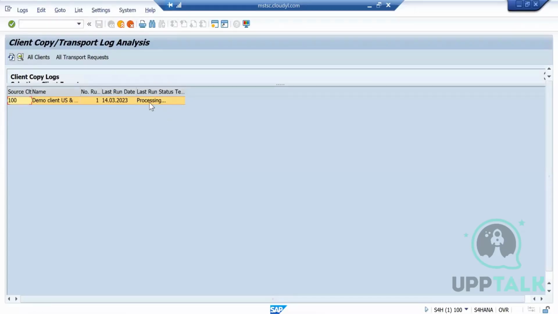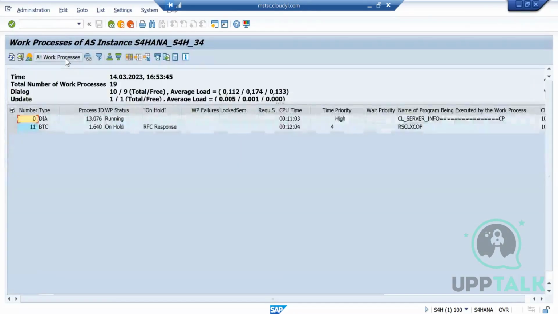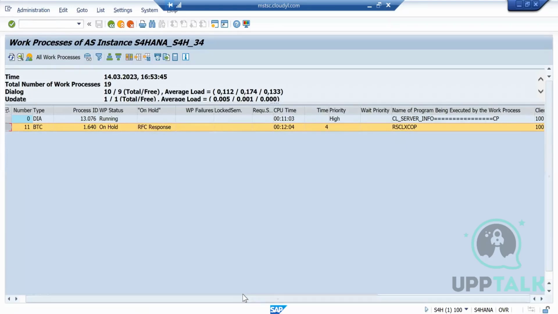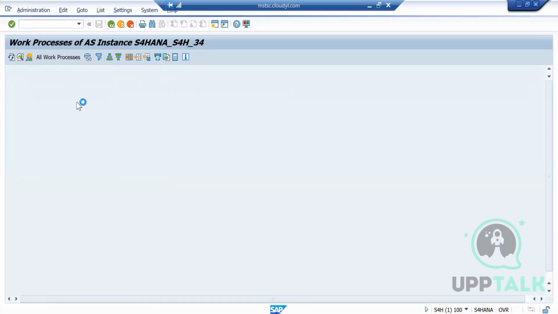Look, you can see it is still processing. It means the client copy is still going on. Even in SM50 you can see it. I told you yesterday that a work process will be assigned if any task is assigned. If you go to active work processes, you can see a background job is running. As you can see, a BTC job is running for the client copy. I will go to SM37, the T-code to monitor jobs. I will come to that also in later sessions.